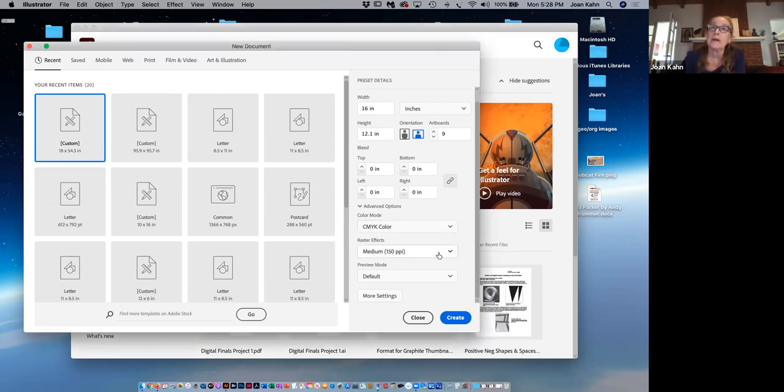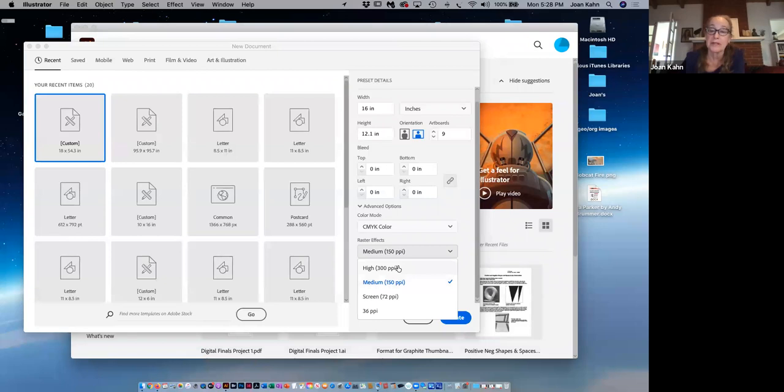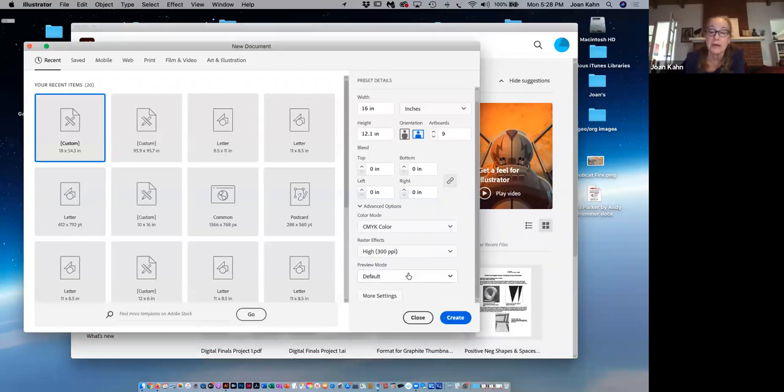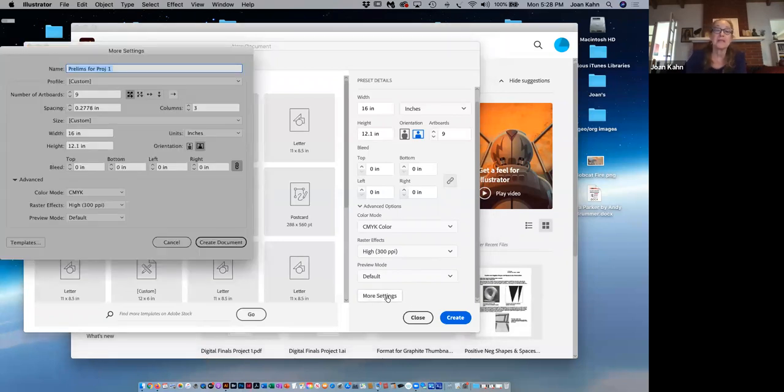And you might as well make the raster effects medium. Actually, if you're working photographically for this class, probably the raster effect should be high, 300 ppi. If you were to place any photos, they would be at a high rasterization. Go to more settings at the bottom, and you'll see that another dialog box pops up.